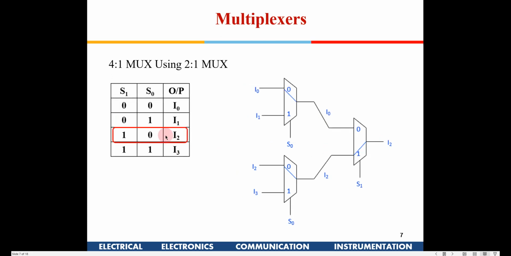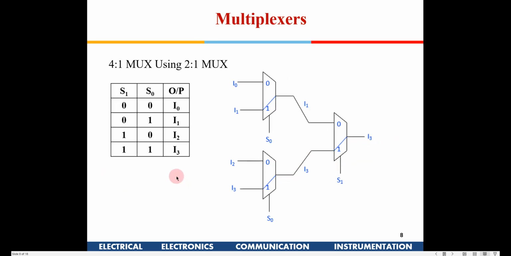For the third combination, it is 1 0 here. Since S0 is 1, this connection also is made out here, but this particular S1 is going to connect only this mux out here, right? So for 1 0, this is the way I2 will transfer from here to here. It will come here, and S1 is 1 in this particular case, so it's going to take from the bottom pin. So now I2 will be routed here.